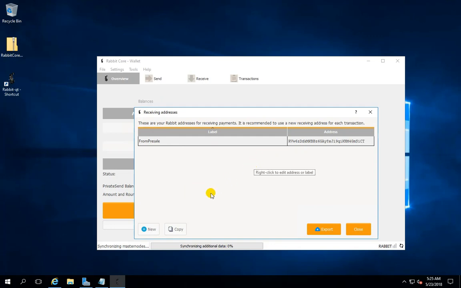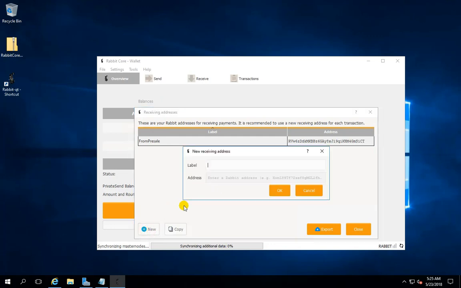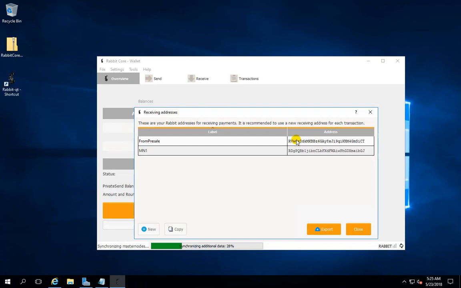I'm going to create one more address, and I'll hit the New button. This new address is going to be my MasterNode collateral address, so I'm going to give it a label of MasterNode 1 or MN1. Once I've collected all my coins, from wherever I'm purchasing them, or mining them, or however I'm getting them, I'm going to collect them on this presale address. Then when I'm ready to set up my MasterNode, I'm going to send the exact amount of coins to this MN1 address. So that's what this second address is for.